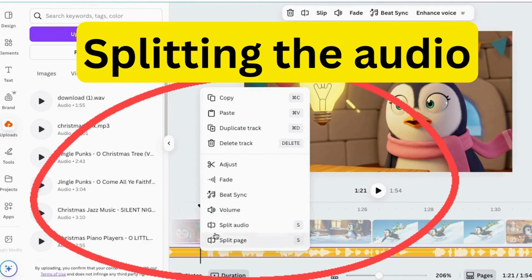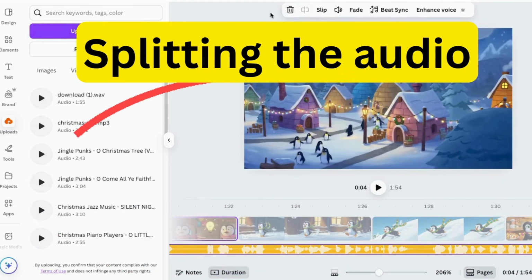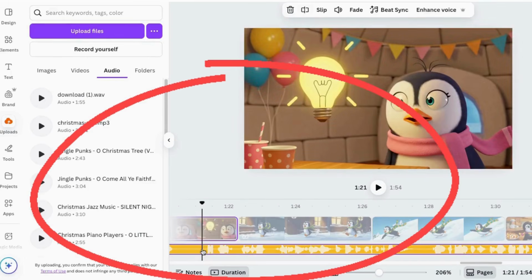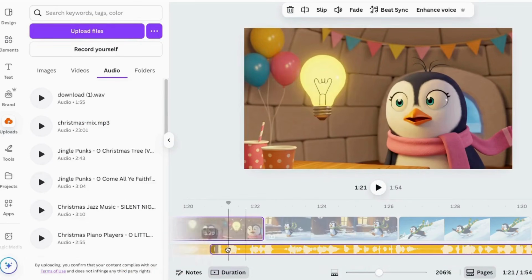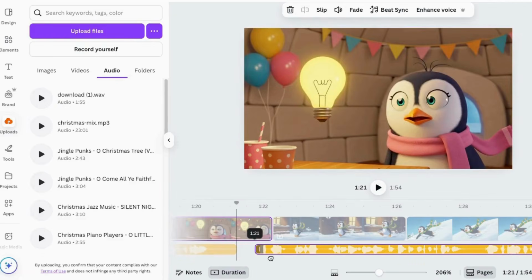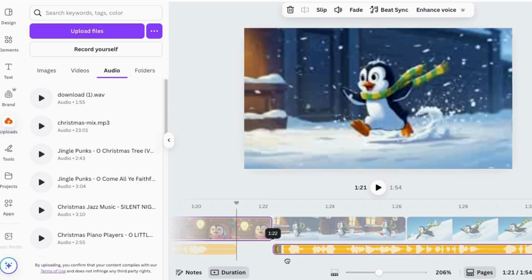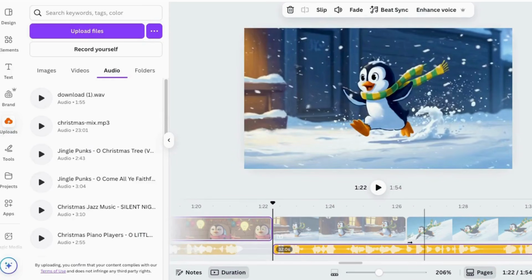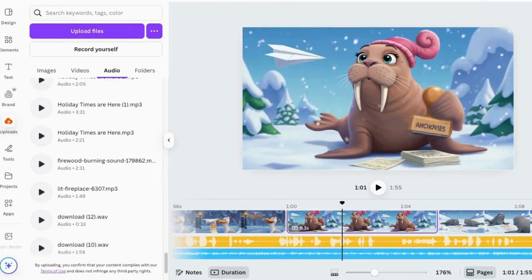So right here where the playhead is, I'll right click there and choose split audio. You can see it's a new piece, right? So I'll take this and scoot it over to exactly where I want it to be. And you can do that over and over and over. It's a great technique.